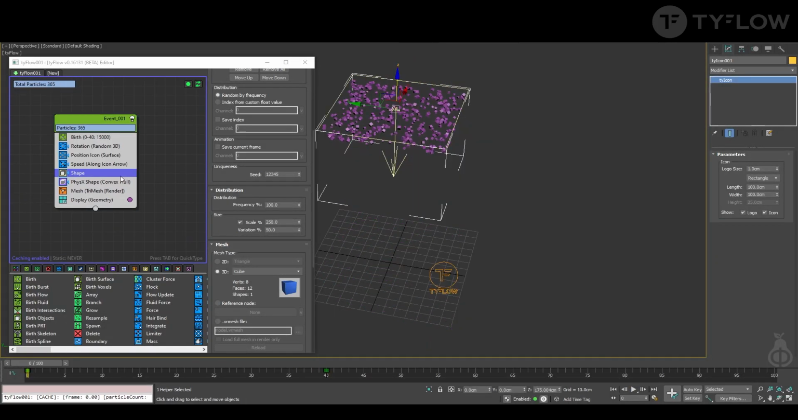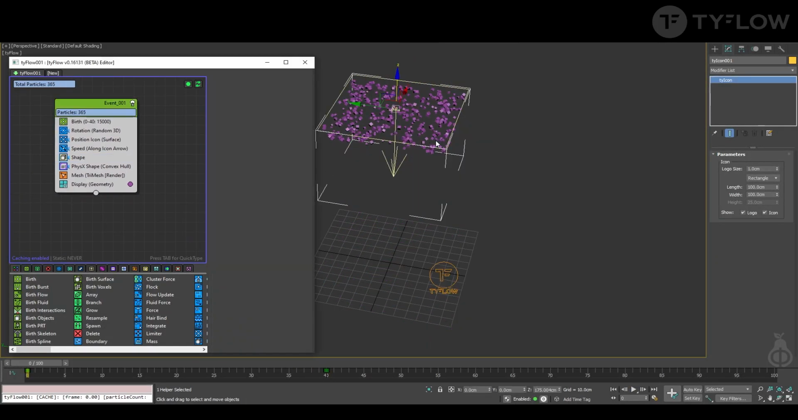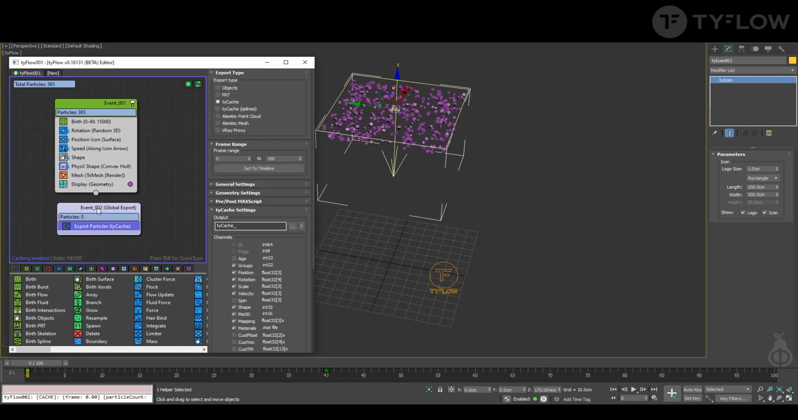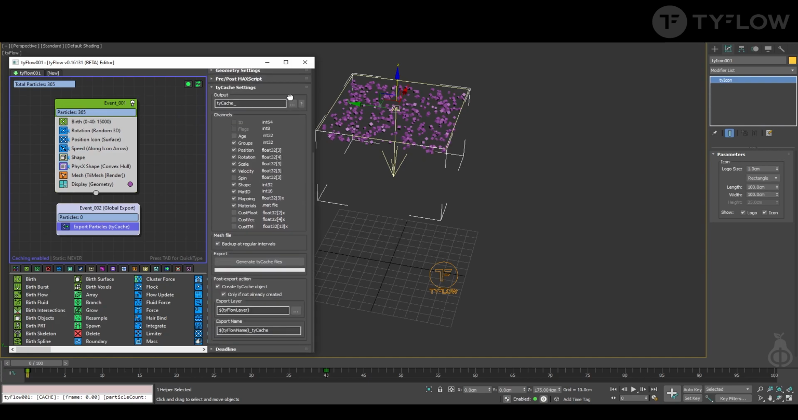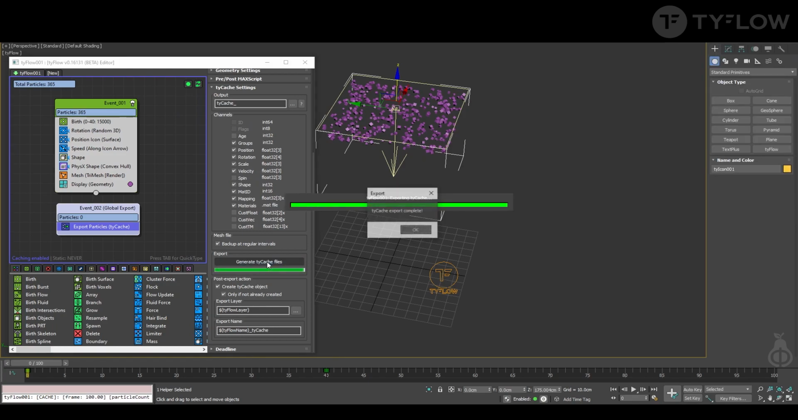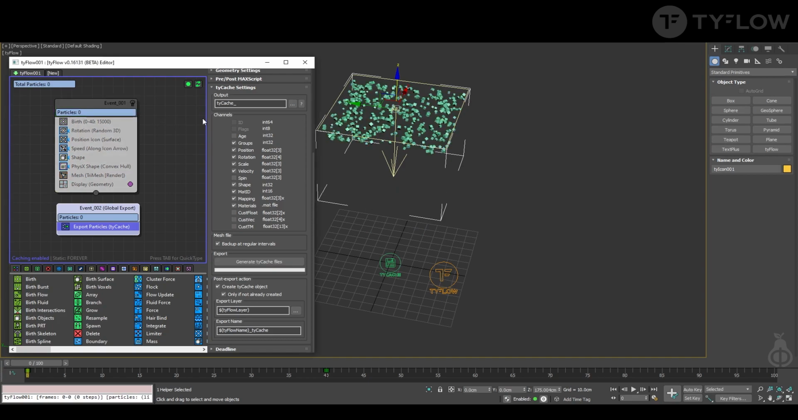Not bad. So the next step to apply the texture, we need to cache it. So press tab. Export particles. You choose the path of the particles, but by default it is in your documents. And then generate tyCache files. Now that this is created, we can turn off the tyFlow, the event, because now we have the cache.